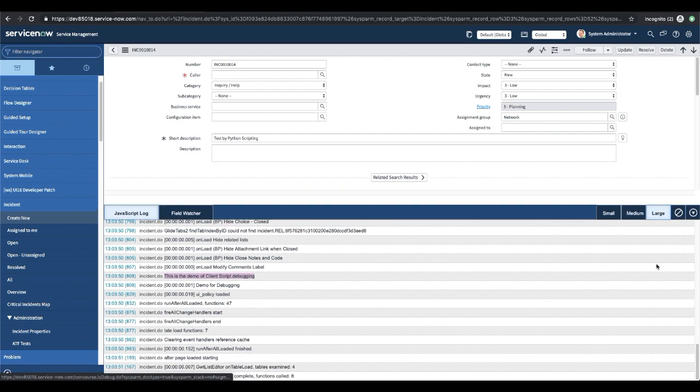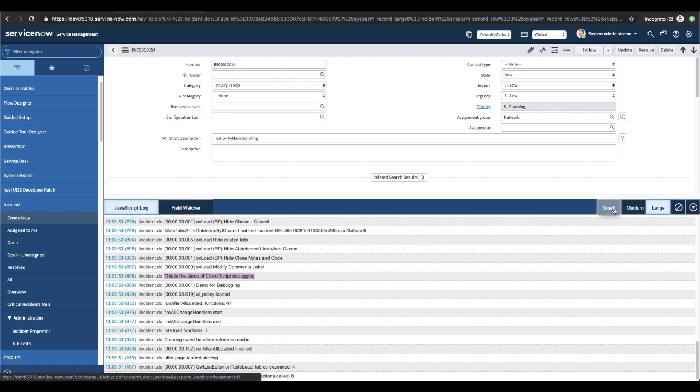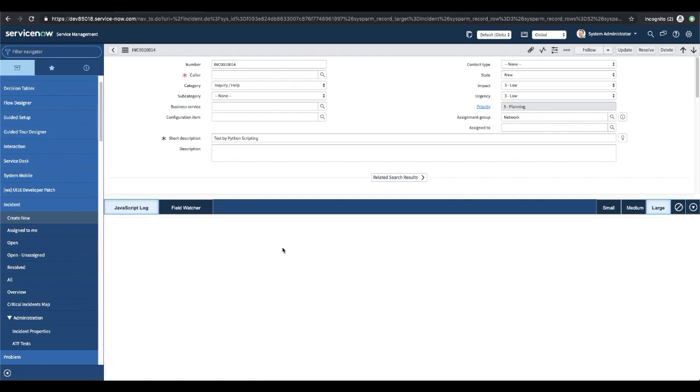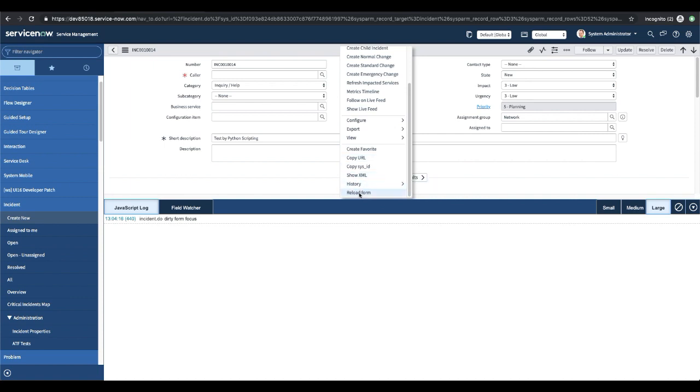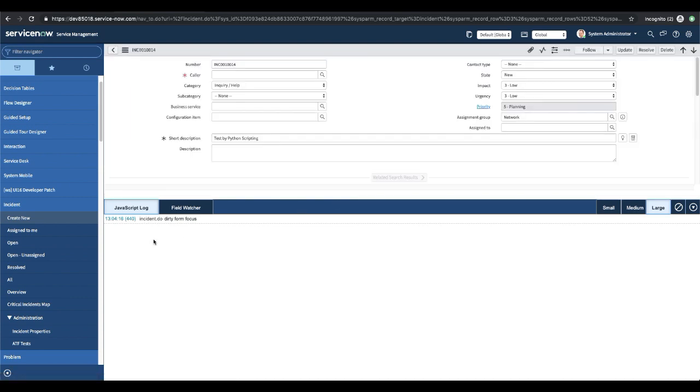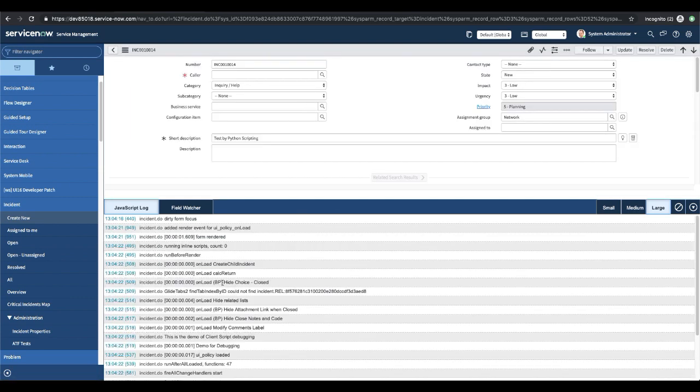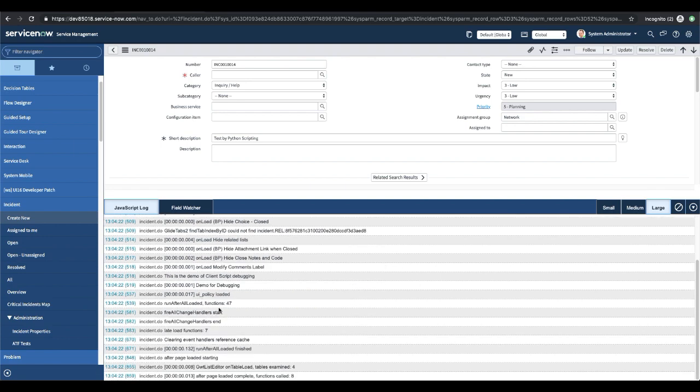Let me make it large. You can resize the window: small, medium, large. If you want to delete the logs, you can click here, and it will remove all the logs. And what if I reload it again? Now it's loaded, and your log, which you mentioned in your method, will be right here. Yep, we have this: this is the demo of client script debugging.